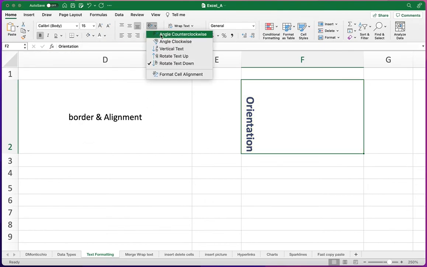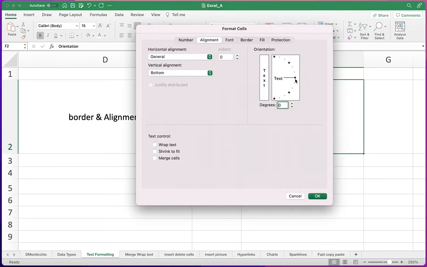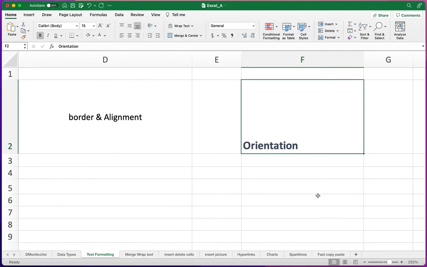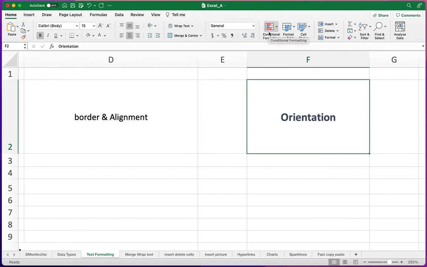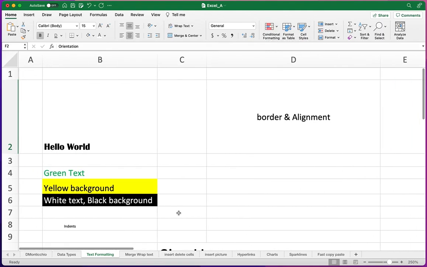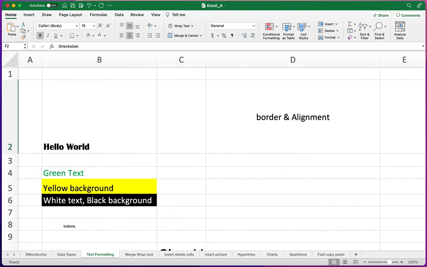Going back to the orientation and just switch it back so that the orientation is literally 0 degrees. Boom. And I can put it in the middle. I can do all sorts of stuff and just go back to the way I want it to be. We'll be messing more around with conditional formatting later, but not in this video. In the next video, we're going to go over merging and wrapping text. See you in the next video. Have fun.